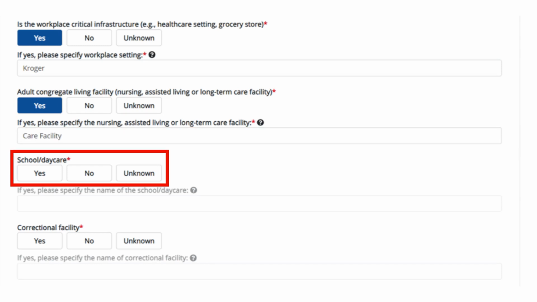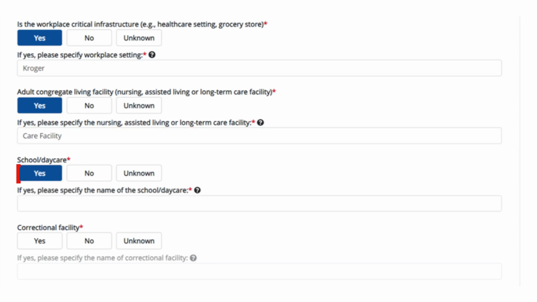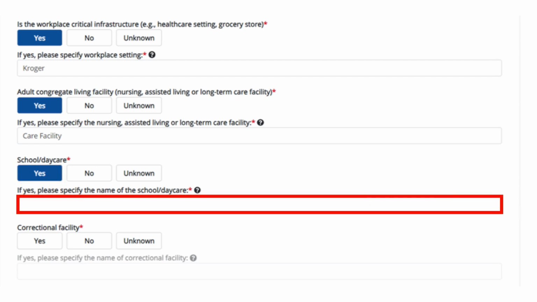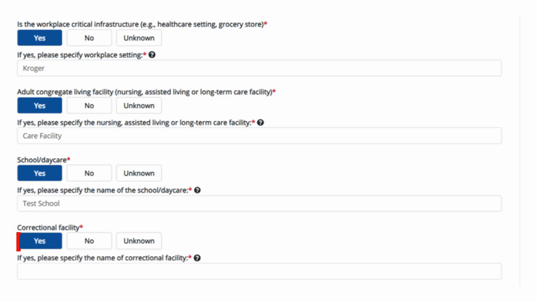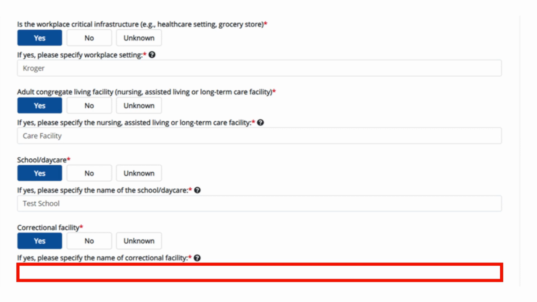Select the appropriate answer for the school/daycare field. If yes is selected, enter the name of the school/daycare in the enabled text box. Select the appropriate answer for the correctional facility field. If yes is selected, enter the name of the correctional facility in the enabled text box.